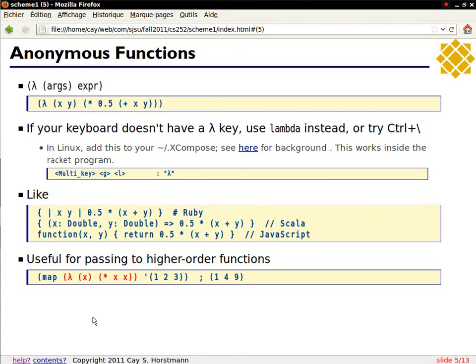So we've already seen an anonymous function. And so here's another example of one. This one takes 2 parameters, x and y. Then it adds them up. It multiplies the thing with 0.5, so it takes the average of x and y. So this is an anonymous version of the average function. You can actually write the lambda if your keyboard has a lambda key.